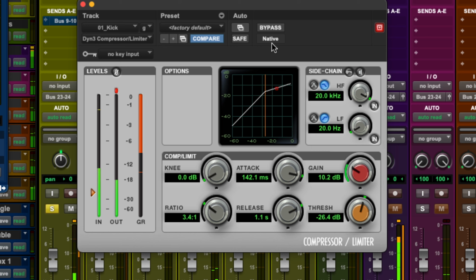Here's without, or here's with, here's without. Yeah, it actually does take a little bit of the low end away, it feels like, but it's just kind of making it more regular. So how did I land on these settings?